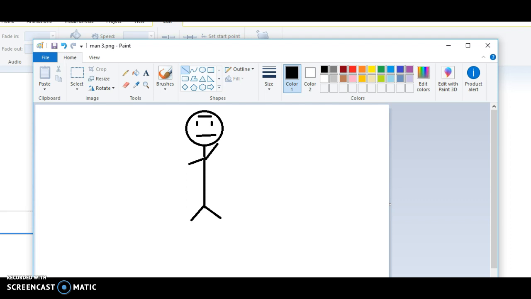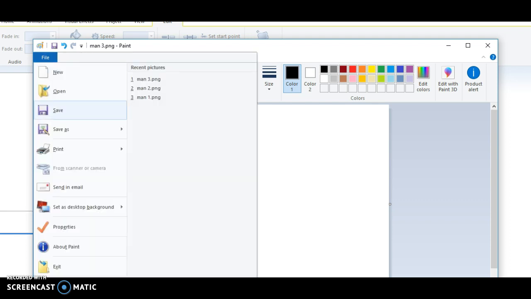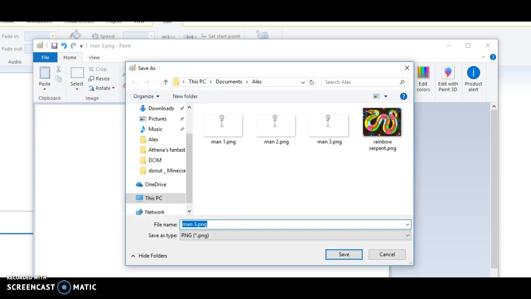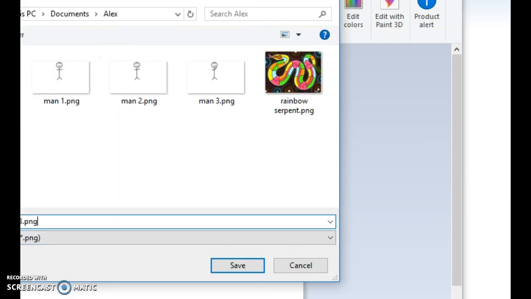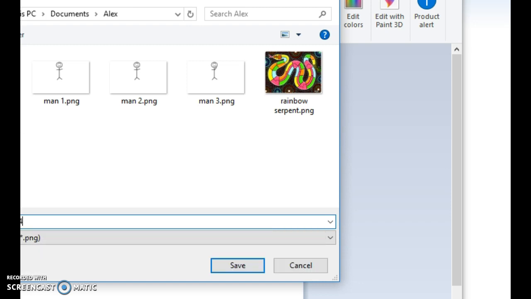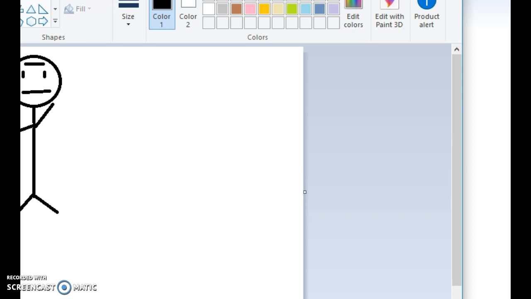And then you keep repeating that, but you click File, Save As. Then you do your thing. So I called it Man 3. So then I'm going to do Man 4. Save. Then that's the Man 4. So I'll put the picture on there.